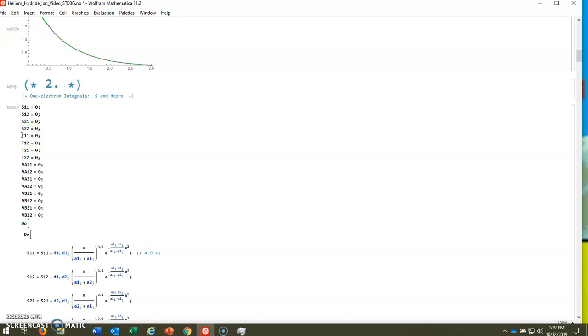The T values are kinetic energy values for each of the electrons. That'll form a 2 by 2 matrix, T11 through T22. Then we'll have a 2 by 2 matrix based on the attraction between the electrons and site A and the electrons and site B. So that'll be 2 more here, VA11 through 22 and VB11 through 22. We start off by just setting these sums to 0. And then we begin the calculation.